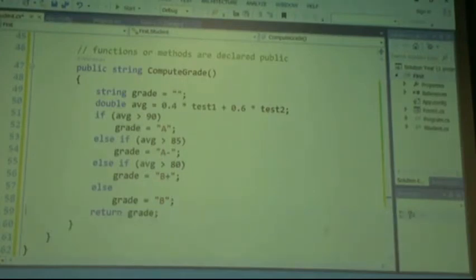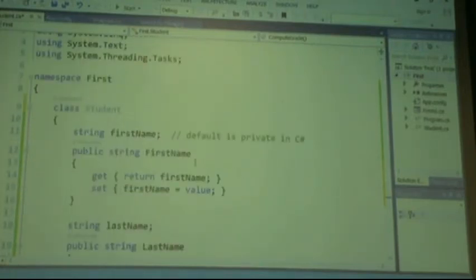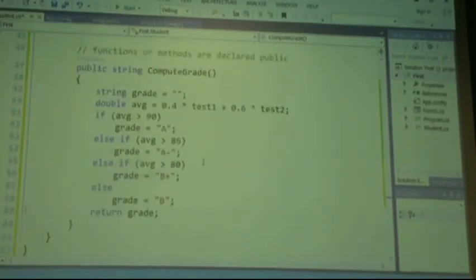Okay, let me just go 2 more minutes and write a test program. So our first student class is ready. It has 5 fields, right? It has one function, compute grade, which is public. So from the outside, somebody can call it, right? So to test it, this is what I'll do. I'll double click on the form.